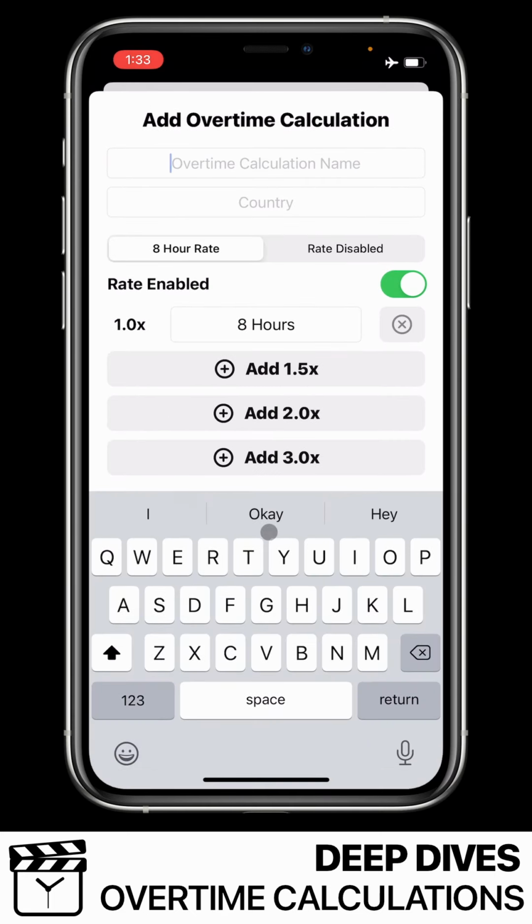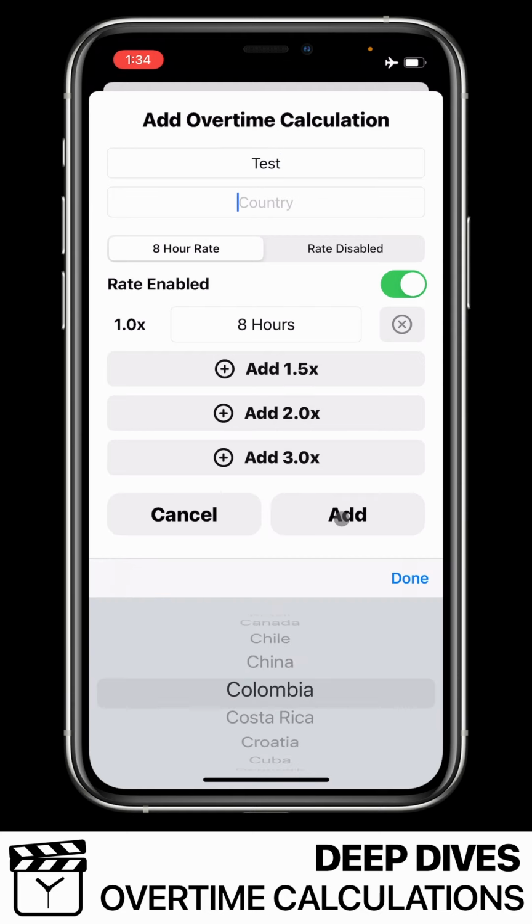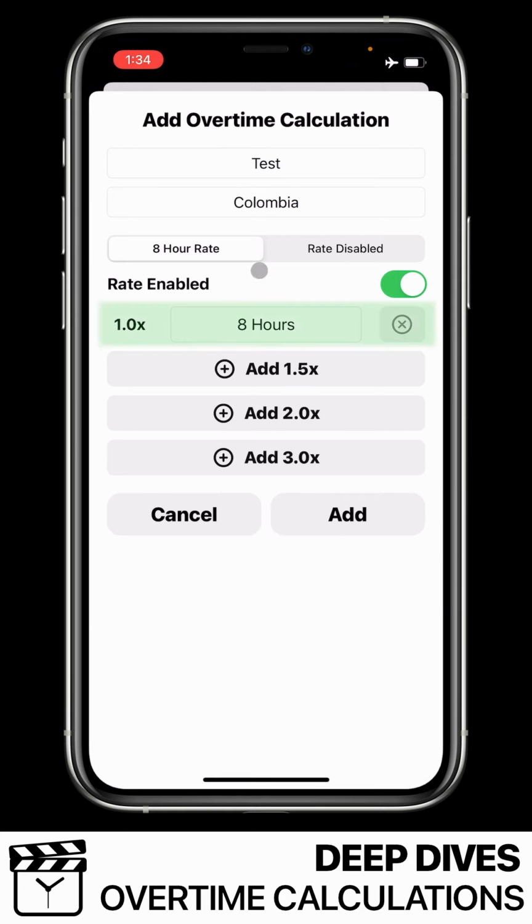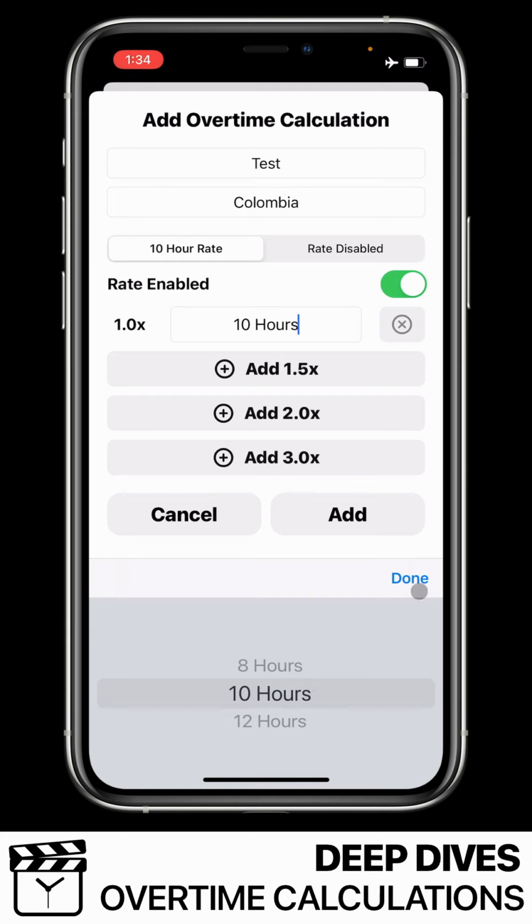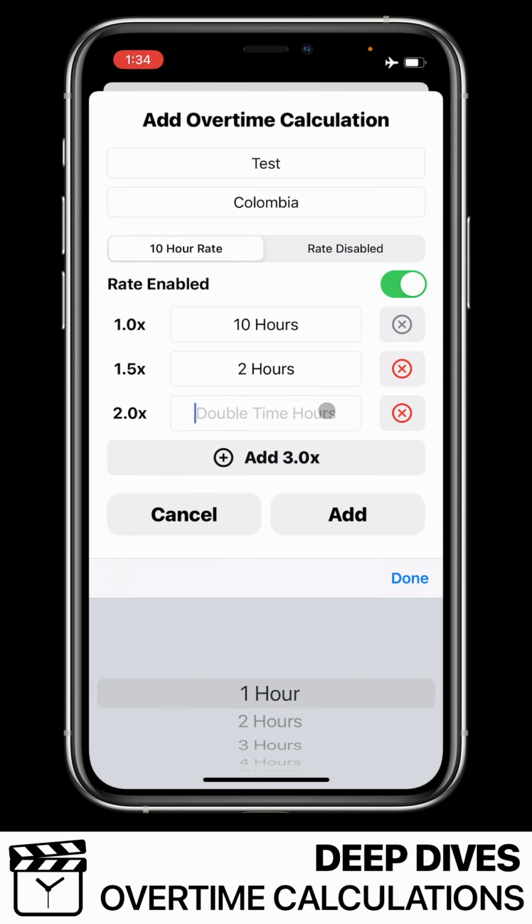We'll give the overtime calculation a name and specify what country it's for. Your base rate is set via the single time section. Let's make it a 10-hour base, meaning we work for 10 hours at single time. You can then pick how many hours of time and a half, double time, or triple time you charge. Let's say 2 hours at time and a half, 4 hours at double time, and then triple time until wrap.